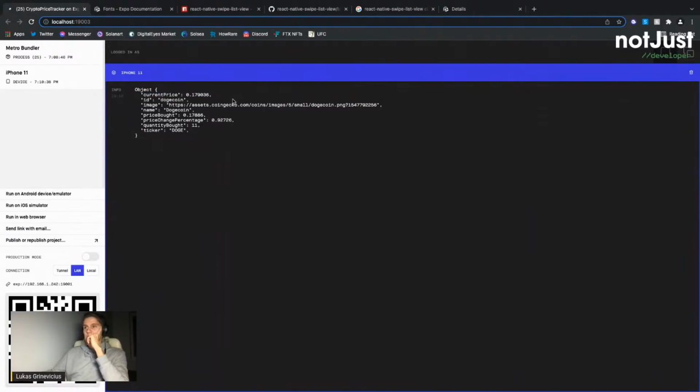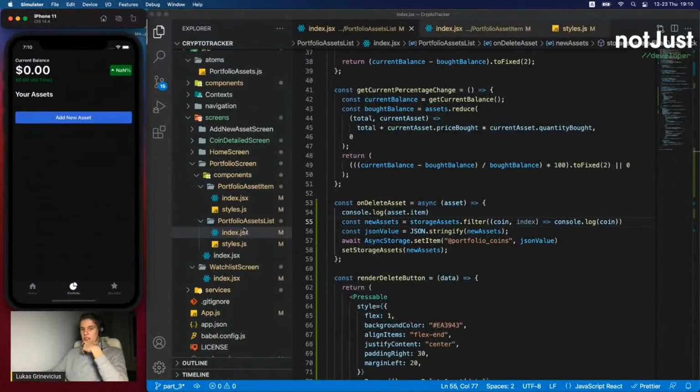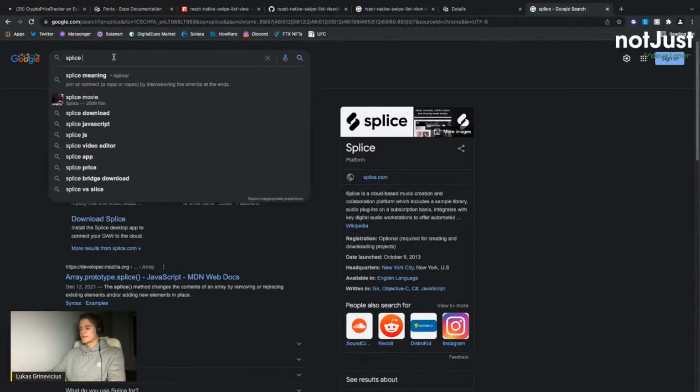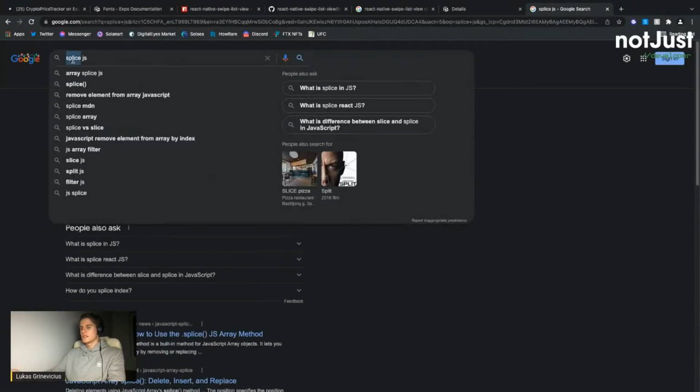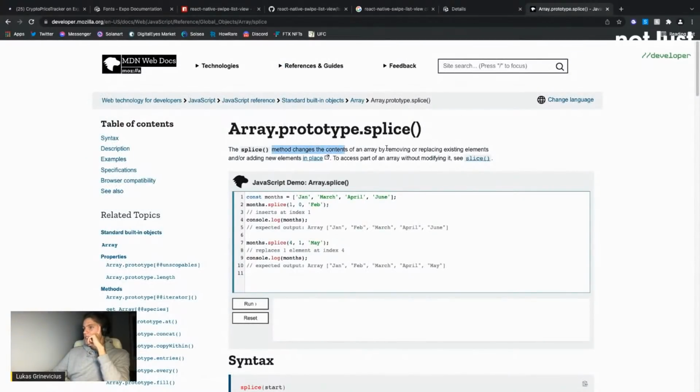What could we do? I think the way to do this would be... I was thinking either using this with splice, or slice. Is it splice or slice? I don't remember. It's slice, right? No, splice. Let me see. The method changes the contents of an array by removing or replacing existing elements. Okay. Yeah, this one might work.